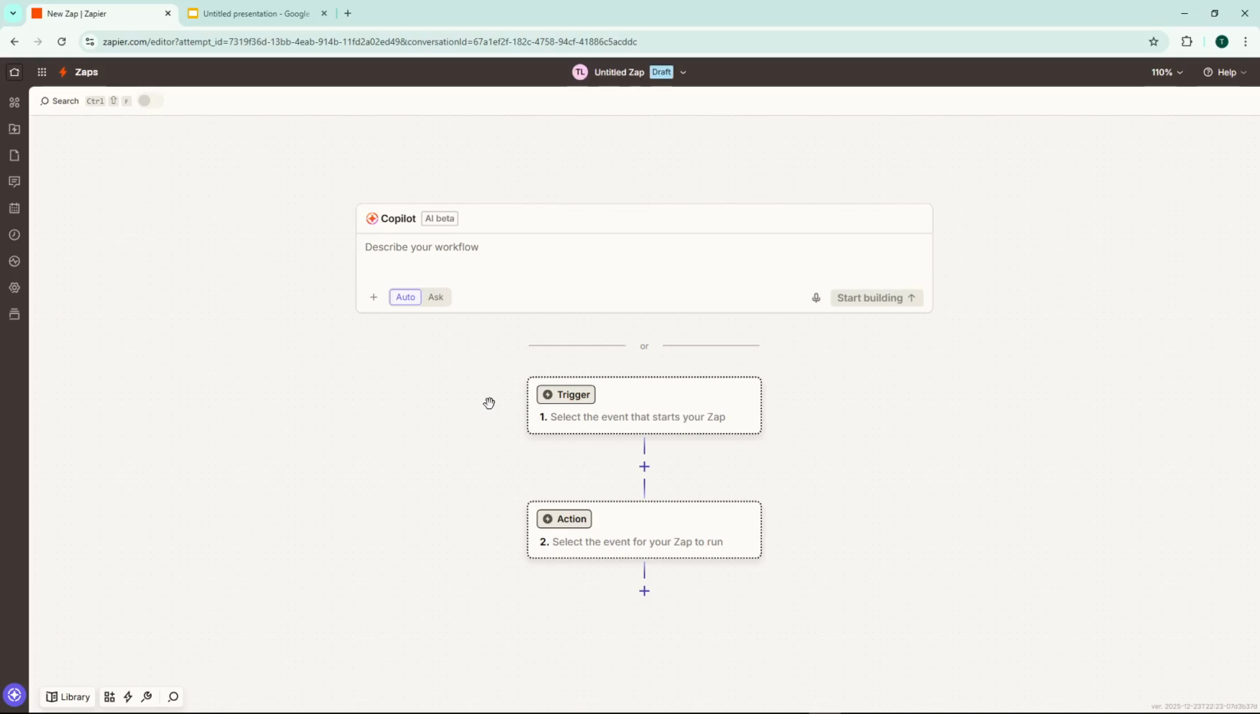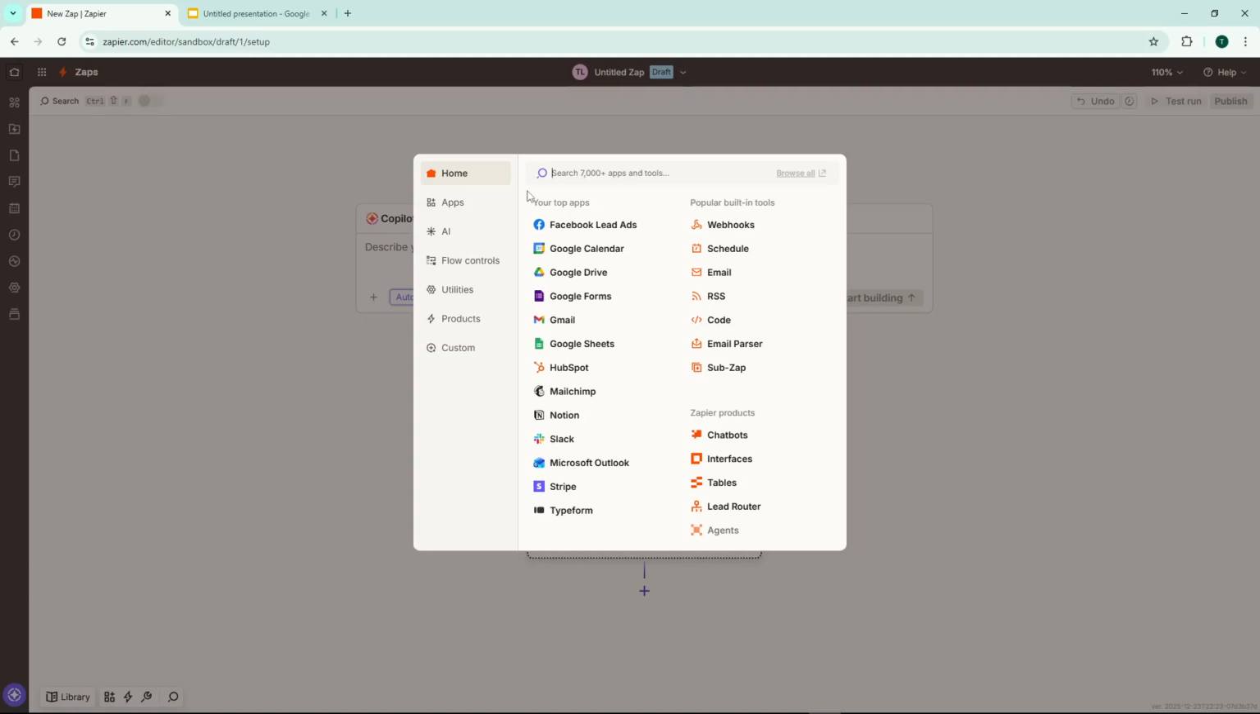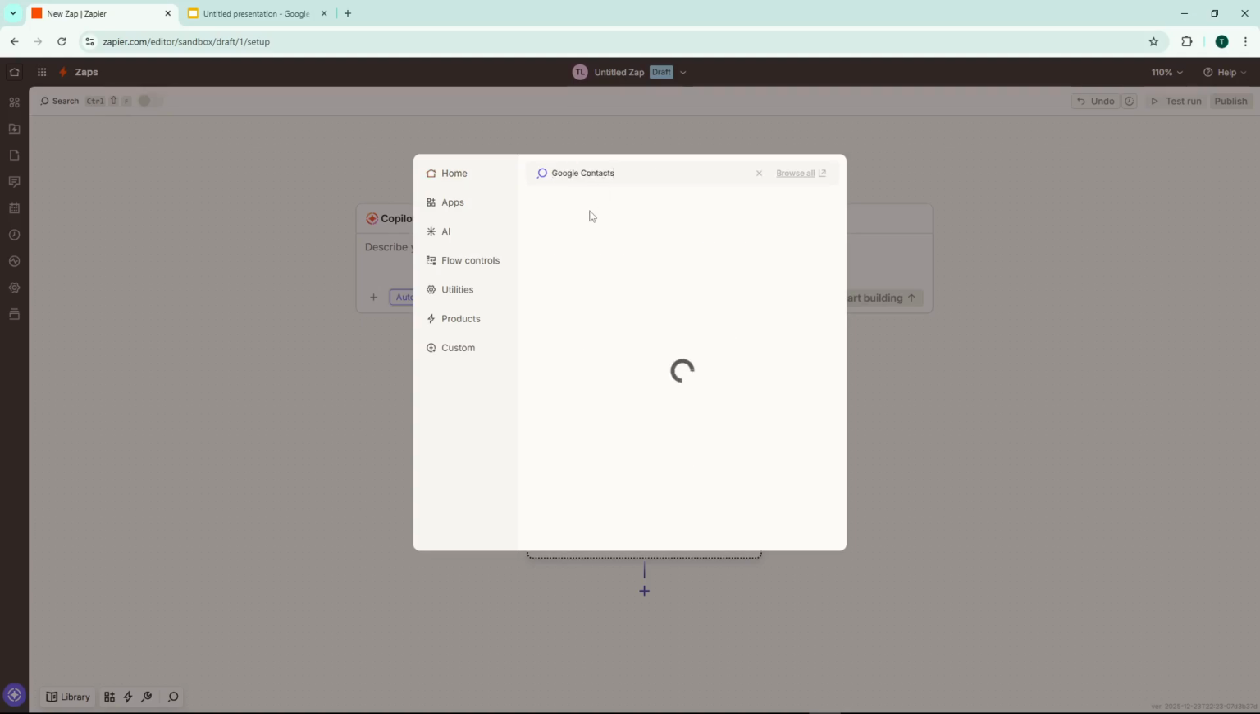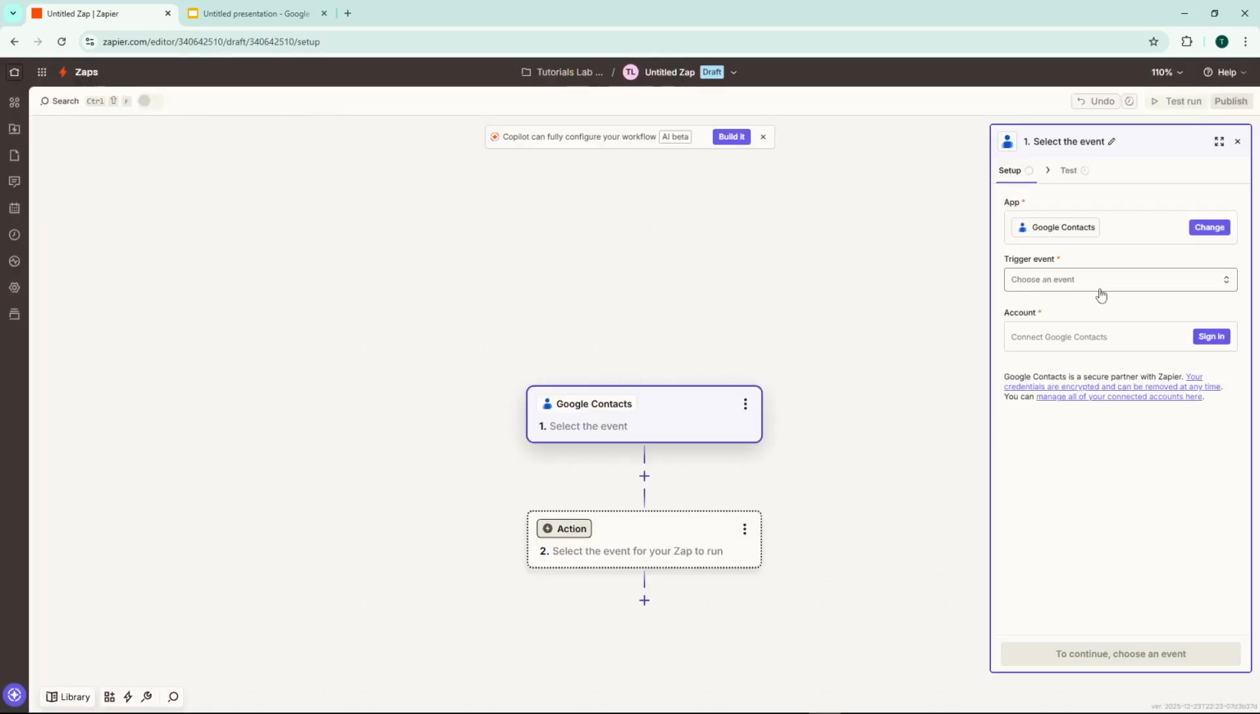Now click on the trigger button. The trigger is essentially the starting point of your automation, the event that kicks everything off. In the search bar that appears, type in Google Contacts and select it from the list of apps. This will allow Zapier to monitor your Google Contacts for any changes.